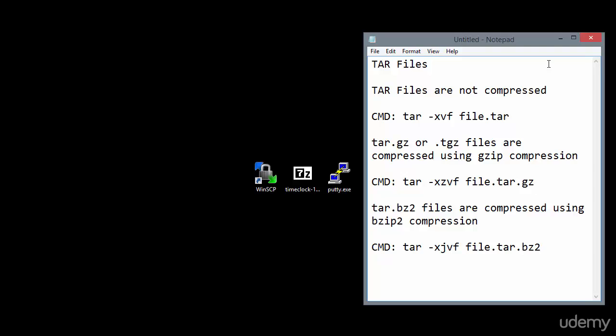So let's talk about how we get these files out of the tar.gz file. Let's talk about what it is. What is a tar file? A tar file is a tape archive. It's an archive file. There's no compression. Tar files by themselves, .tar files, which you'll almost never see, are not compressed.